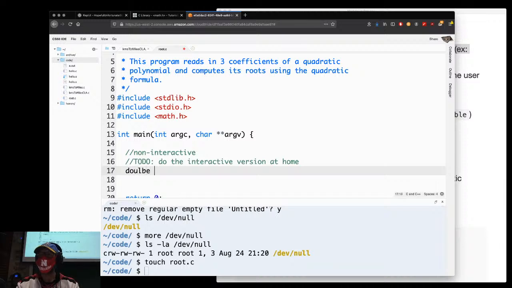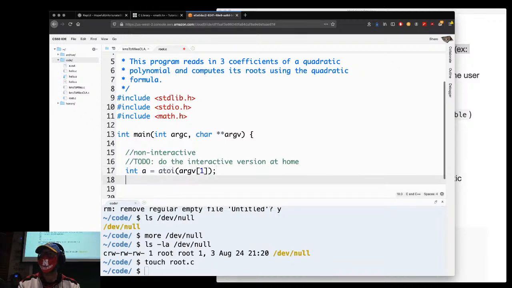So int a is equal to the first command line argument, and I will convert that to an integer, argv sub 1. Why not argv sub 0? Remember that that's the executable program name, a.out. Right? If you happen to rename that, then it would inherit that new name. The real actual first argument provided by the user is argv sub 1.